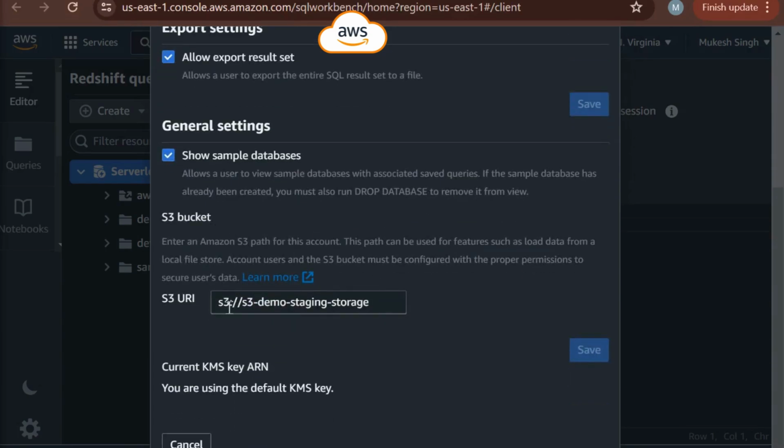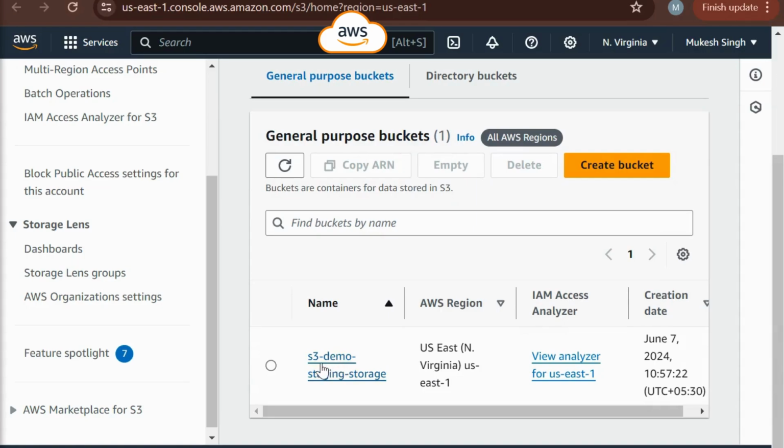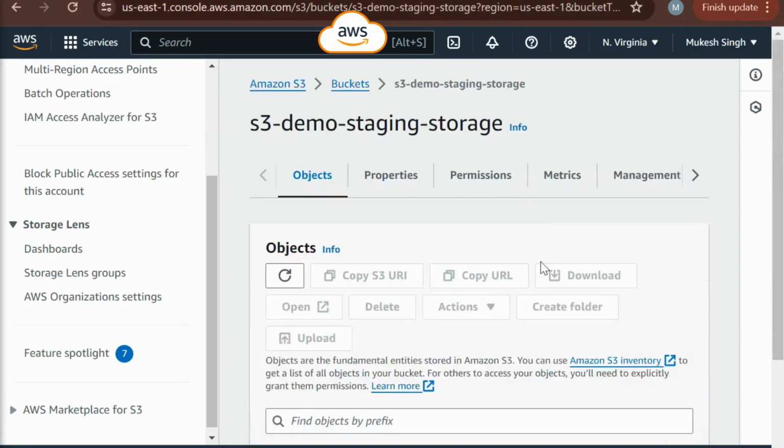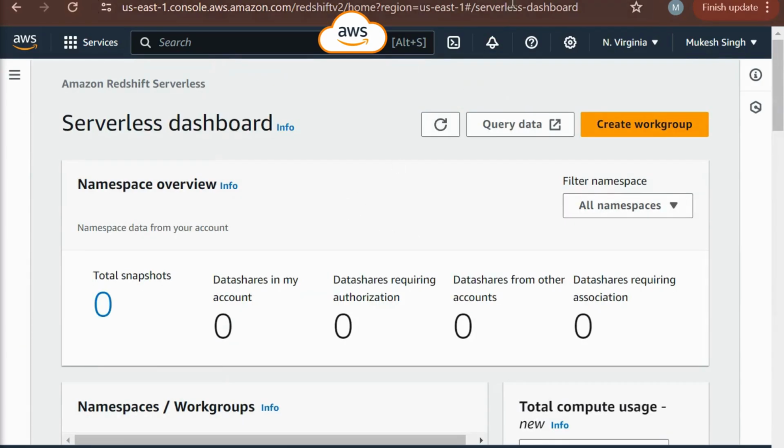Then S3 bucket. For this demo purpose I have already created a staging bucket in the S3 area. So you can see here, that is s3-demo-staging-storage. You have to map your Redshift Serverless with your staging bucket. Go back to the query window.